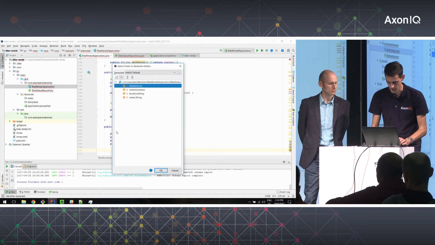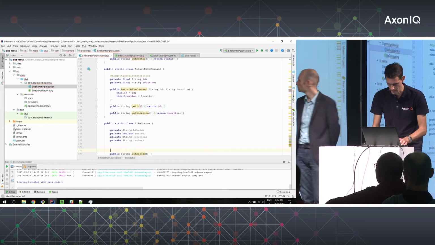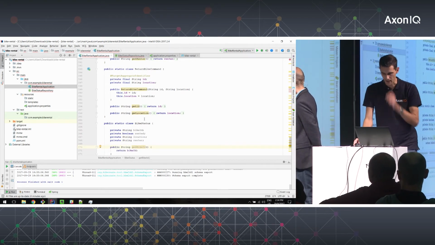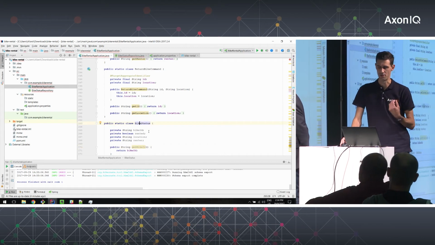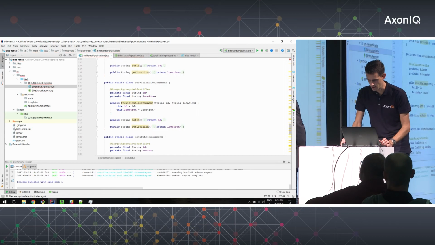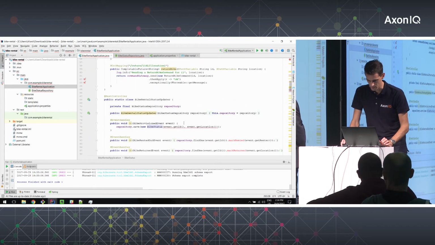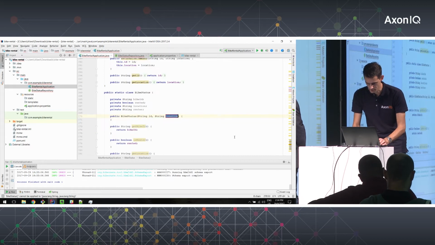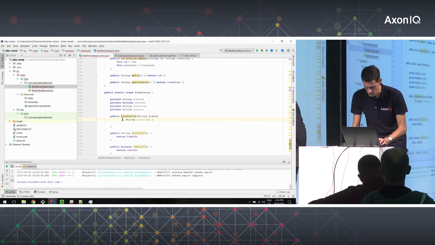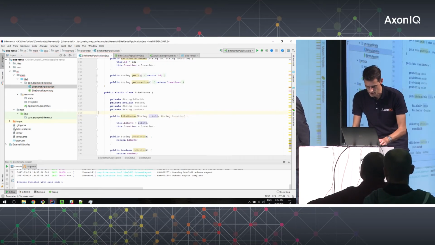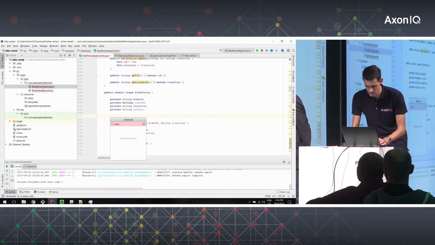We're going to create some getters for those. No, our constructor is already there. So this allows us to basically keep track of the state of all the bikes that we have. So there's some convenience stuff going on here. Bind constructor parameters to fields. Now I do need a default constructor.